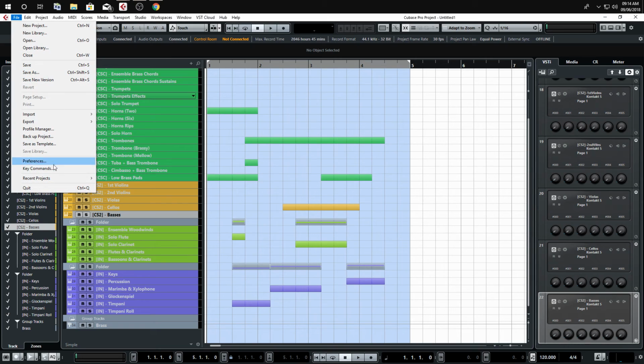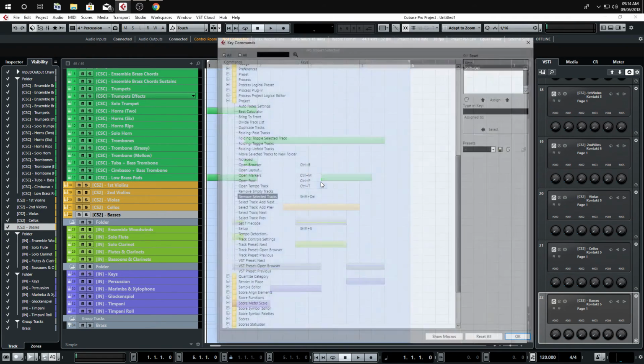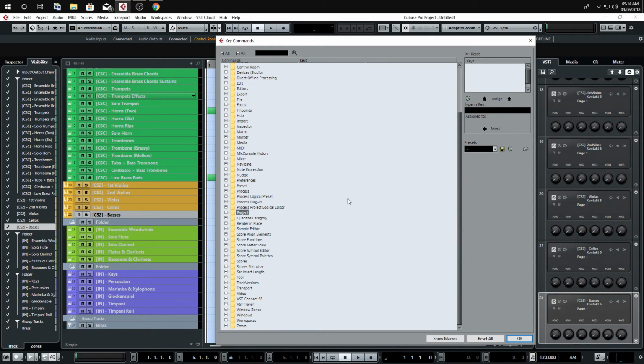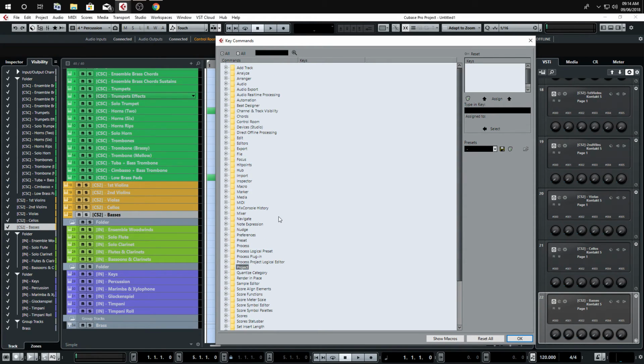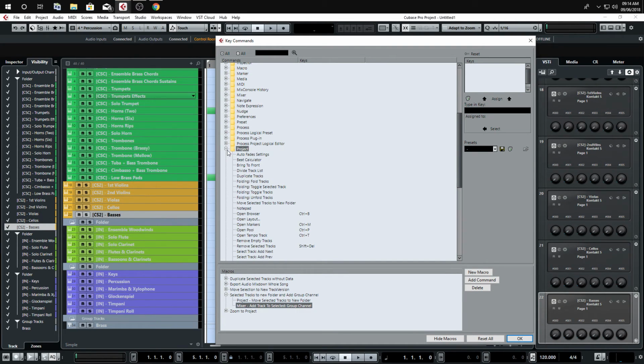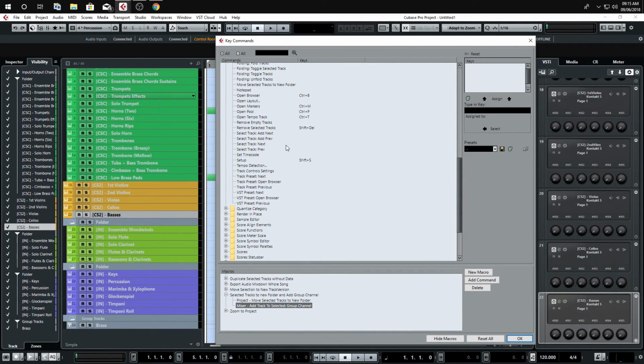Okay, so key commands. Now I've got to find where it is, so you might have to bear with me here because there's a lot of different trees to go through here. So macros, that one. Now how this works when you add in a macro is you literally find it on here and you click on it, and then you just go add macro and it will add it to that.